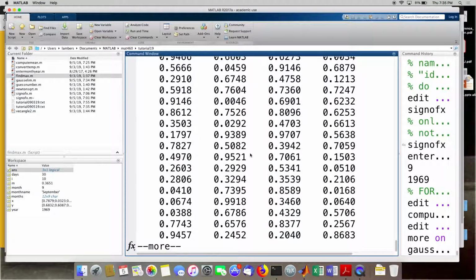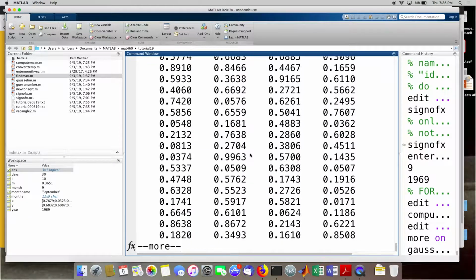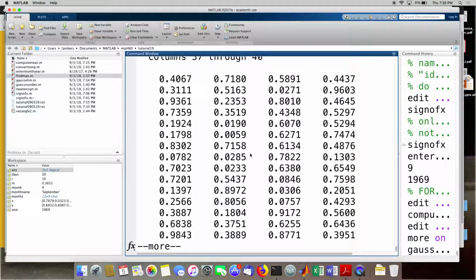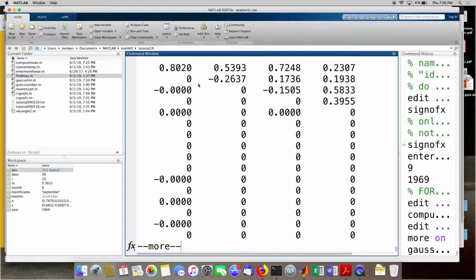This is the original matrix, before elimination happens. And I got 40 columns to go through. All right, these are the last ones. After elimination, it's printing out the matrix again. But notice all the entries below the diagonal are 0. That's what Gaussian elimination does.